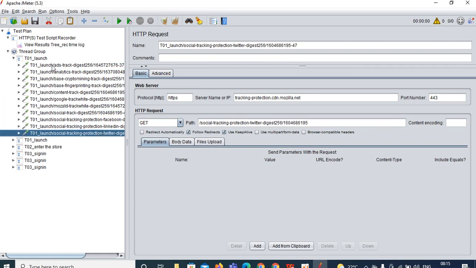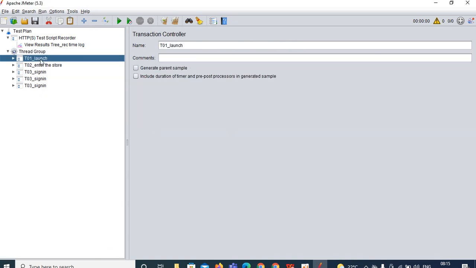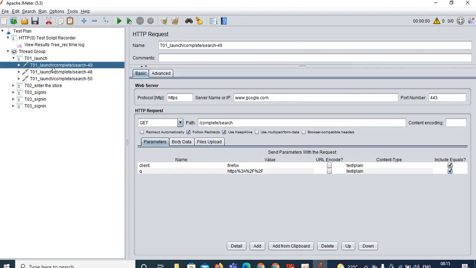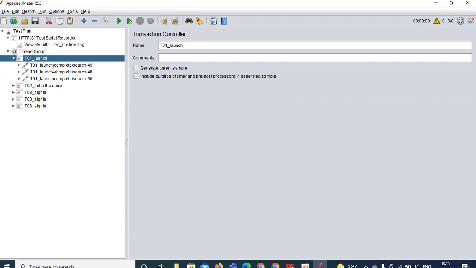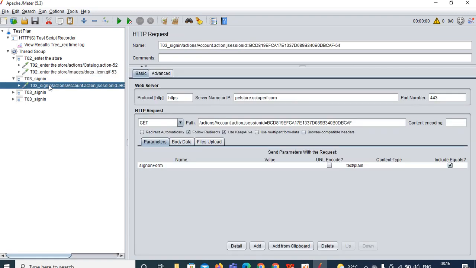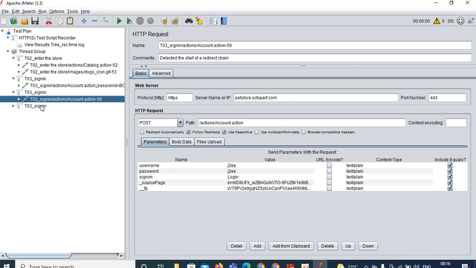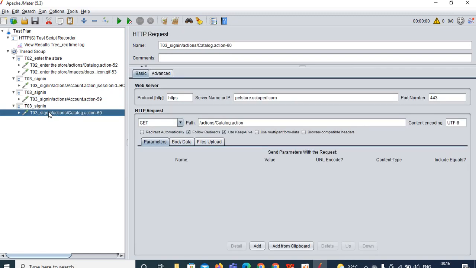Tracking protection. What is this stupid thing? Google. Pet store, pet store. This one, pet store. Okay, so pet store. See.